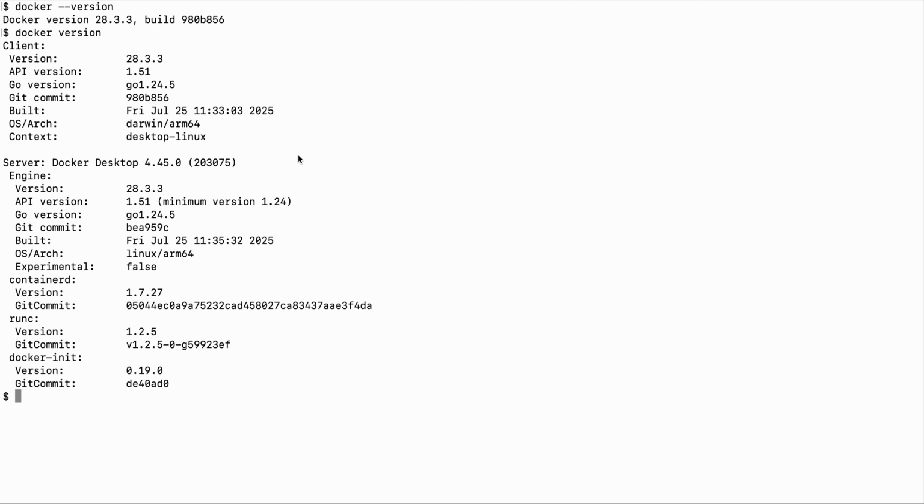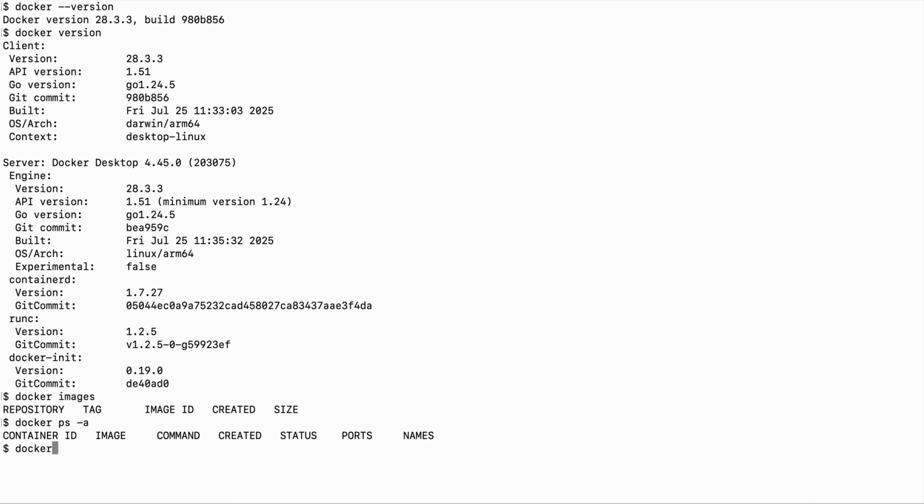Next, let's see if we already have any images. Now check for containers. docker ps -a to see all containers, even stopped ones. docker ps to see only running containers. At this moment, we don't have any images or containers. Let me clear the screen.